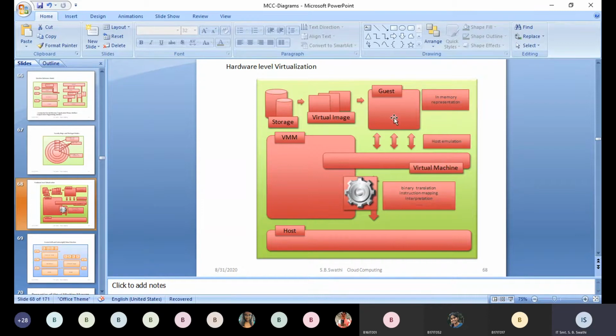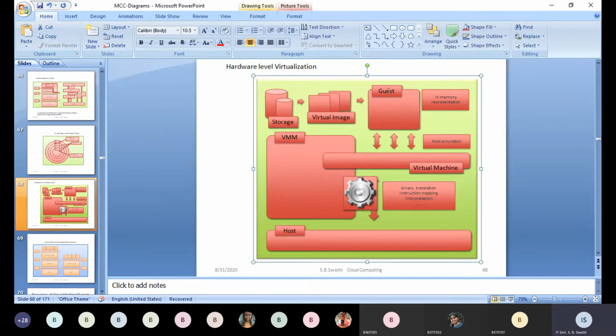Normally what happens in this VMM is, the guest operating system, whatever guest is there, will work as an operating system here. The operating system of each guest will take care of this VMM. And there is a special name given to all these hardware level virtualization managers. Those are called hypervisors. We normally call the virtual machine manager, which is used for hardware level virtualization, a hypervisor.